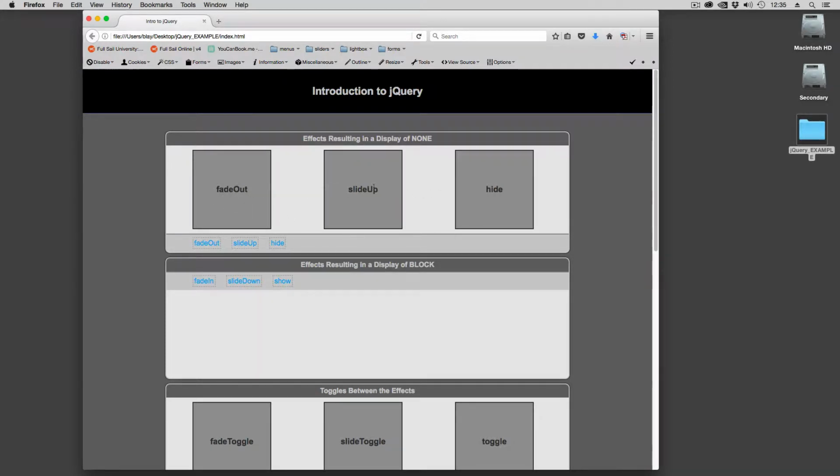We can see here that I have a web page that I've created, and basically what we have here are these boxes where it says fade out, slide up, hide. These are just simple divs. So I've just made divs, I've given them some dimension. I can't remember what size, I think they're about 200 by 200. Put some text in the middle of it. And then basically I've made some buttons down here. So these are anchors, and I've put some hover states on them. And what we're doing here is we're using jQuery to apply effects to these divs.